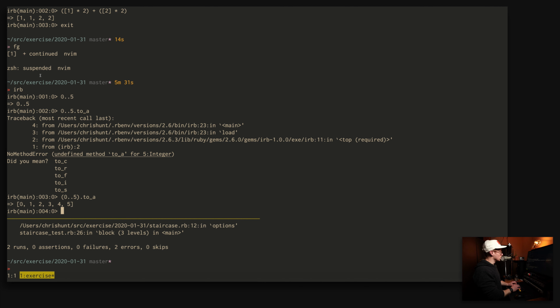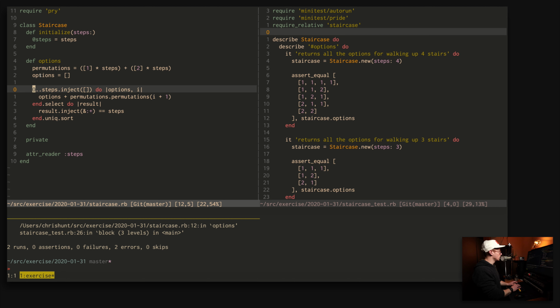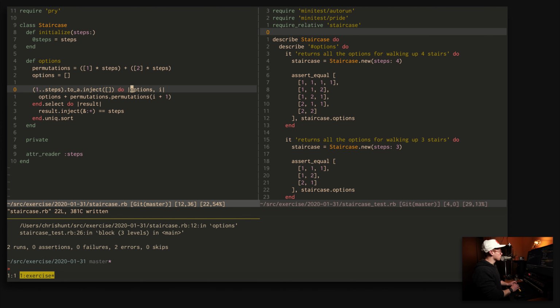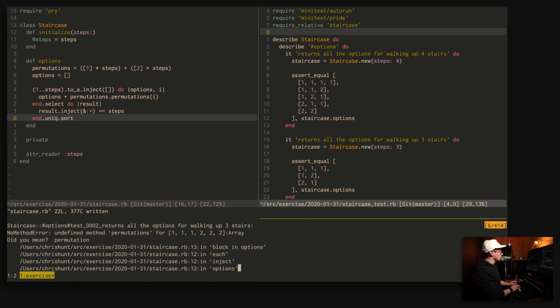Okay. Cool. What if I do 1? 1, 2, 3, 4, 5. Okay, let's do that instead. So let's do 1 to steps, to array, and then we'll collect them into that and add them up. Options plus permutations. Dot permutations I plus 1. We just need I now. And what do we got down here? Undefined method permutations for array.